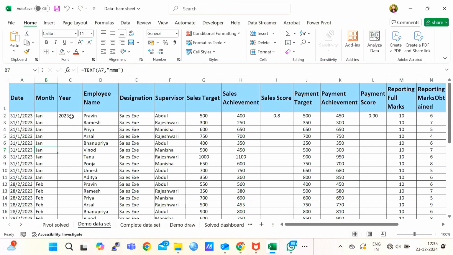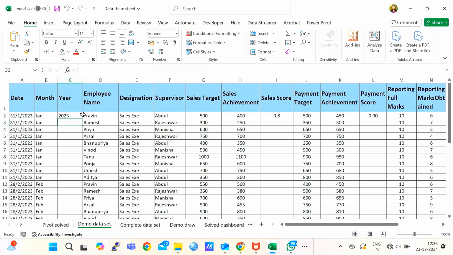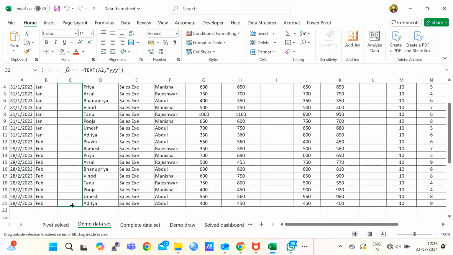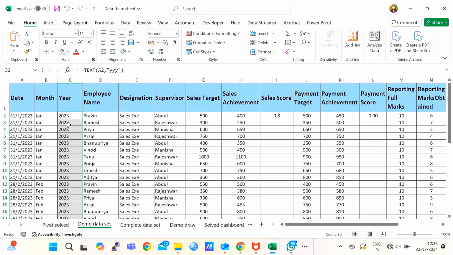To extract the year from the date, we just have to use the formula that is TEXT, and then we will select the date cell, and then instead of month, that is M, we will select Y. So we will put 4 Y's under inverted comma and we will click on enter. So we get the year, that is 2023, and we will drag it down, and you can see the same data comes in all the rows.